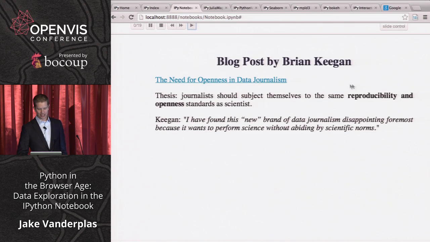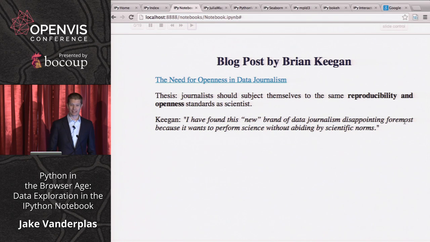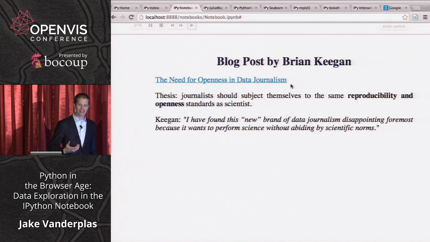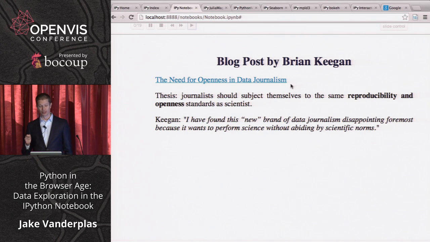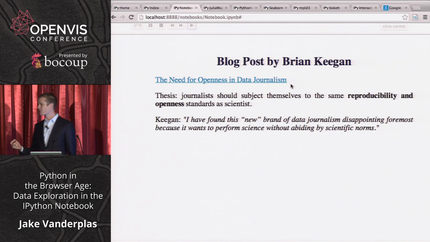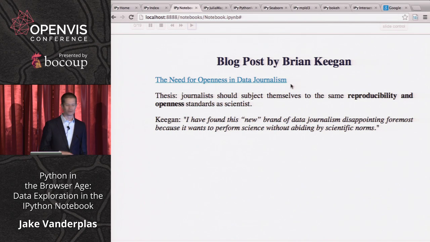And this is exactly the point that a guy named Brian Keegan made in response to this article. He wrote this post called The Need for Openness in Data Journalism. And what he said, and I really resonate with this, is that journalists should subject themselves to the same reproducibility and openness standards as scientists. So we as scientists, I know we fail on this all the time, but we are doing our best to make sure that the data we're using, the processing we're using, the code we're writing is all available so that people can reproduce our results.